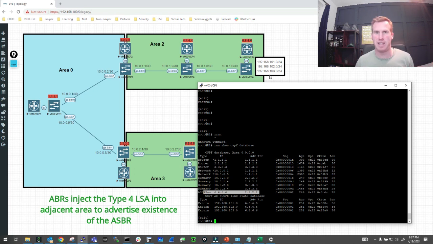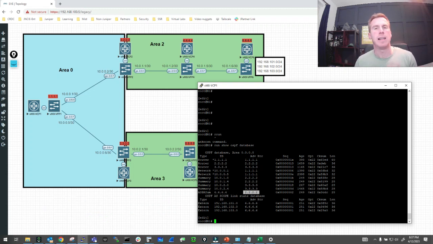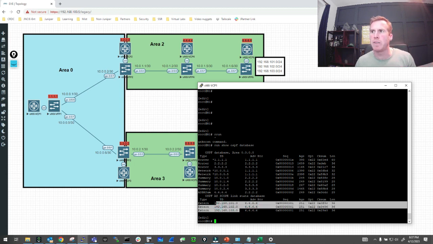R6 LSA. And it's going to say, well, if you want to get to R6, you've got to come through me. So now R1 knows, hang on, these Type 5s for all these different networks are advertised by R6, but I don't know who R6 is just by these Type 5 LSAs.